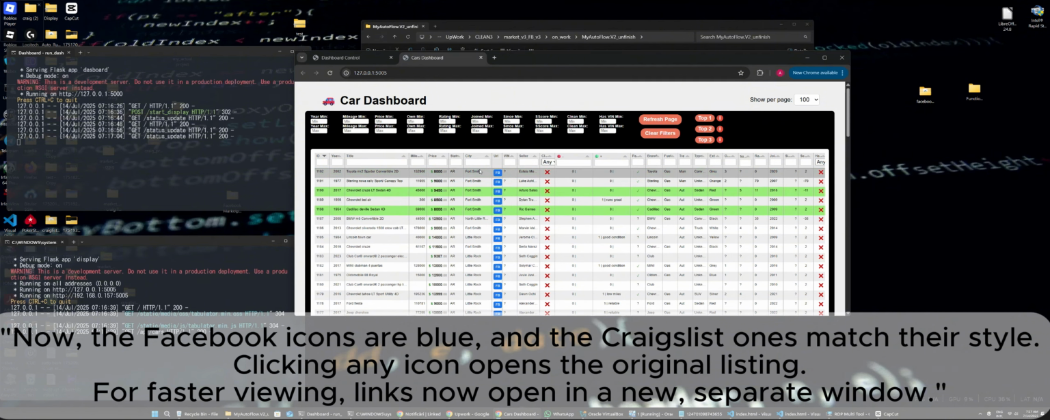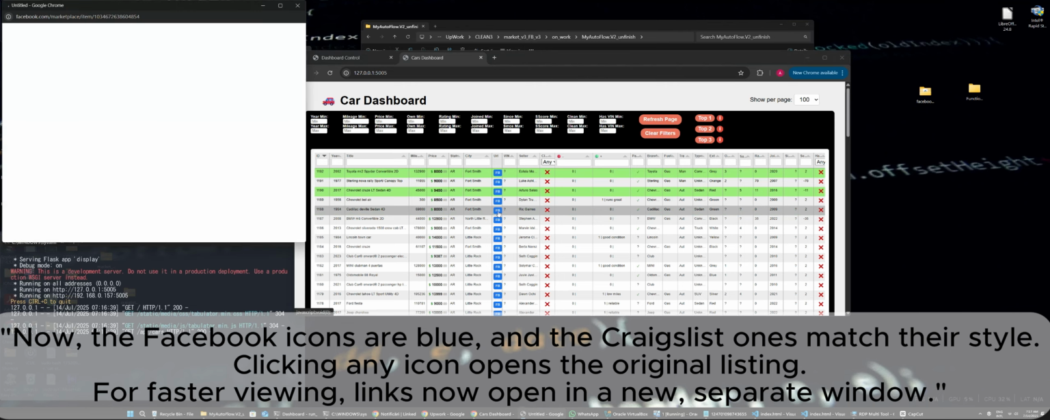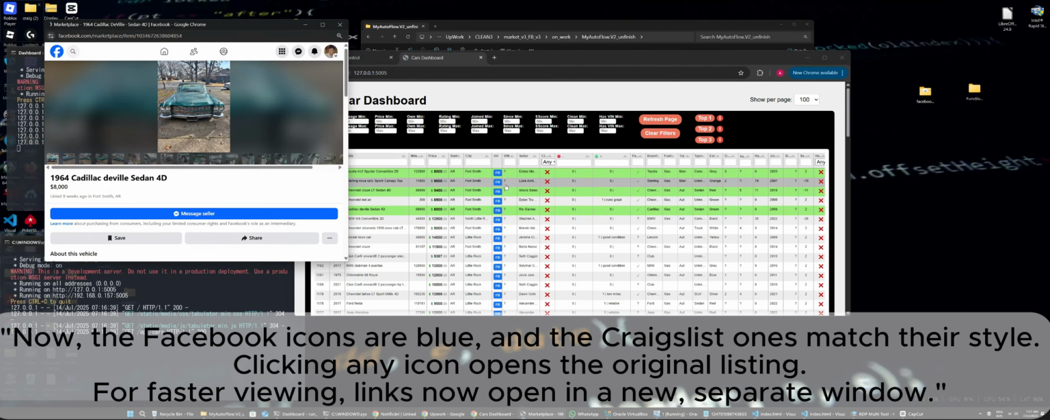Clicking any icon opens the original listing. For faster viewing, links now open in a new, separate window.